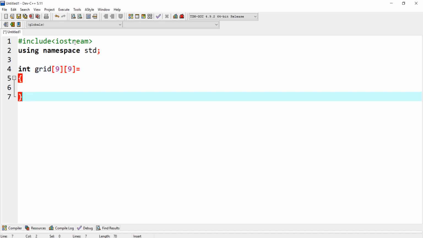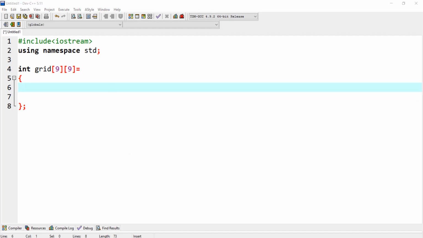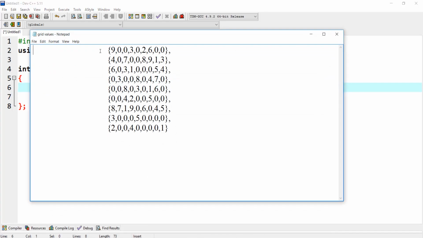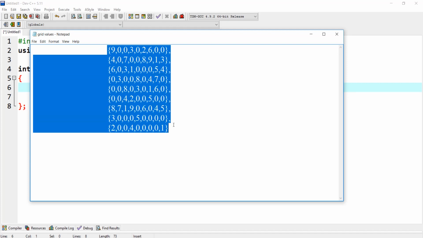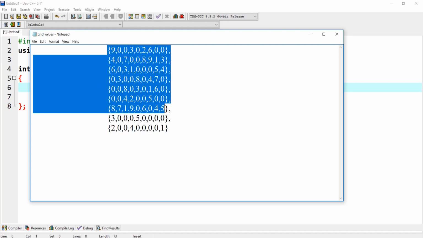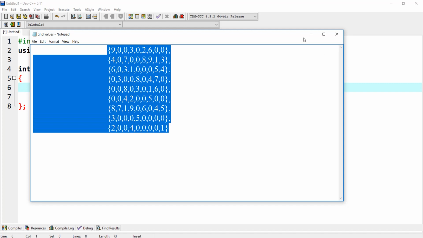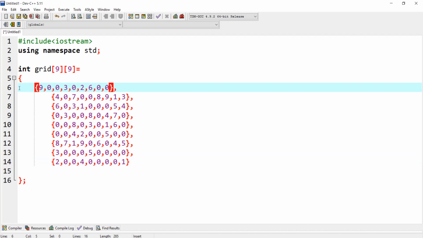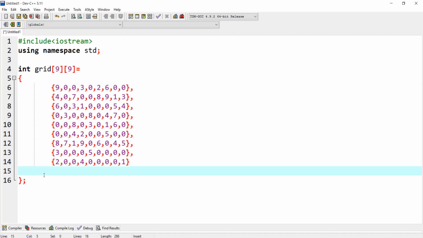And I have copied the values of this Sudoku in a file so that it won't take so much time to type, right? So I will copy it from here and I will paste it. So this is our Sudoku, right? We have represented that Sudoku in a two-dimensional array. 0 is the blank cell in which we have to put the values, right?